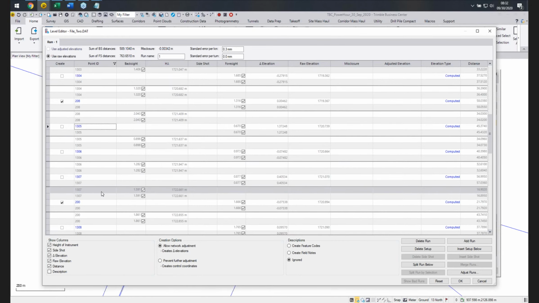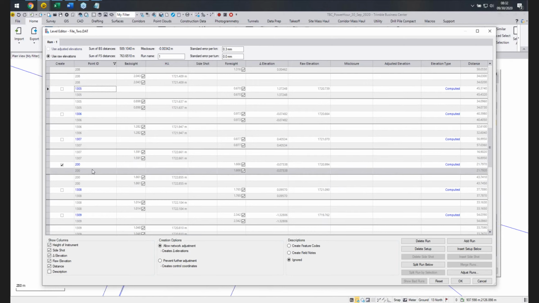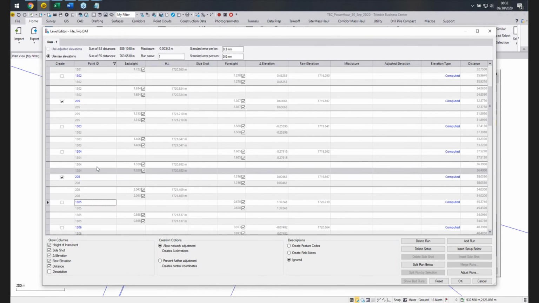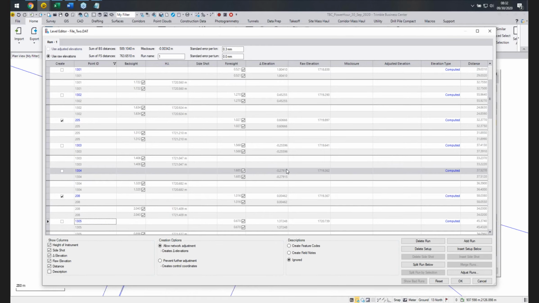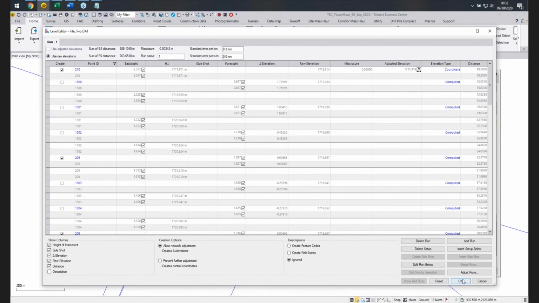And we've addressed those. And there's our traverse points. And again, here's our misclosure. And now again, we've made our edits. We want to bring the file in to TBC. And we'll click OK.